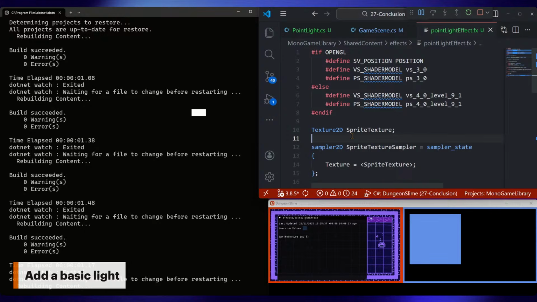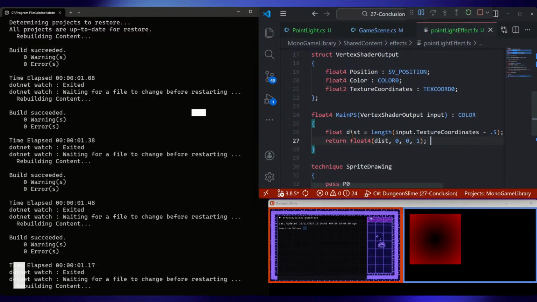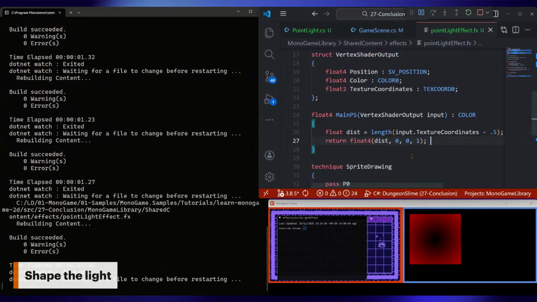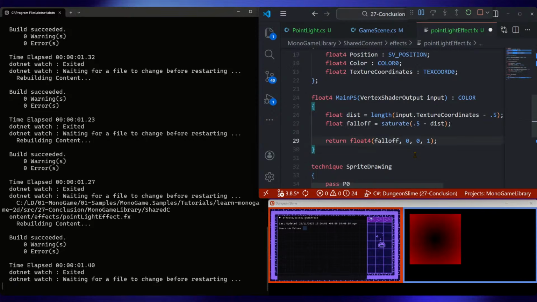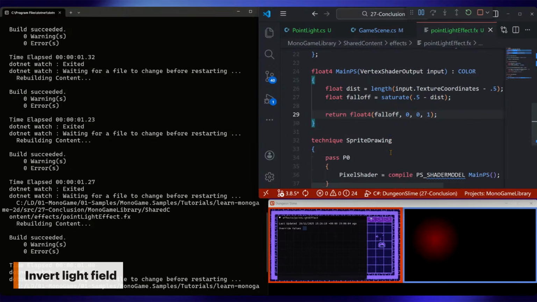So we've started here by adding a basic light. You can see it's just represented by a little blue square there. As we move on, we're going to add some extra code to add some scope to the light, but at the moment it's kind of inverted, so you can see the recompile going on and the shader updates. Then we're going to invert that light field so that rather than being an outwardly lit element, we're now lighting from the inside and out.